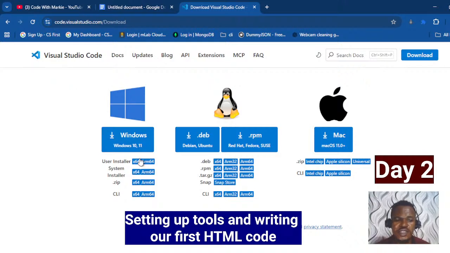So if you are using a 32-bit processor, you may likely search for other means of installing for a 32-bit operating system. But for Mac and Linux, I think it is pretty much straightforward. Alright, so I like using the zip version.